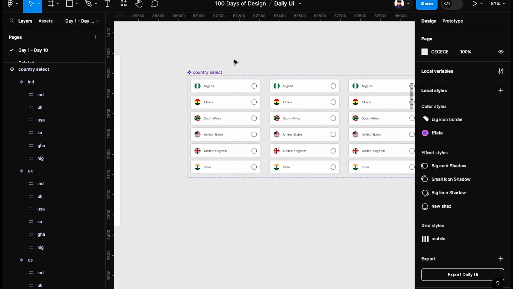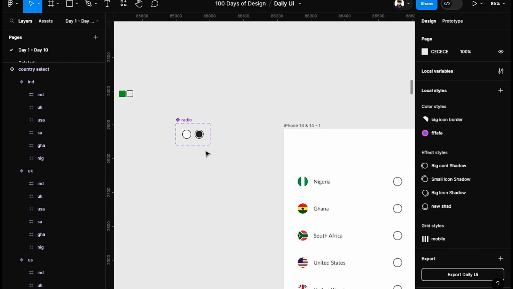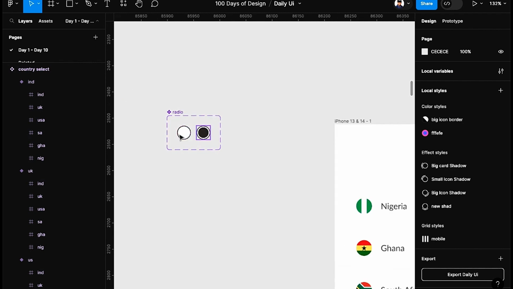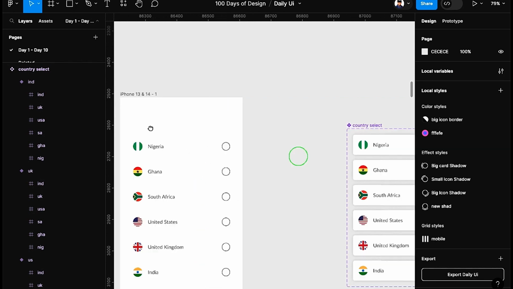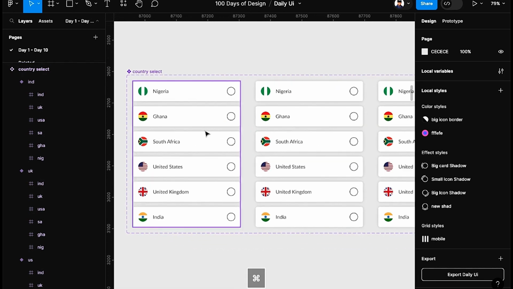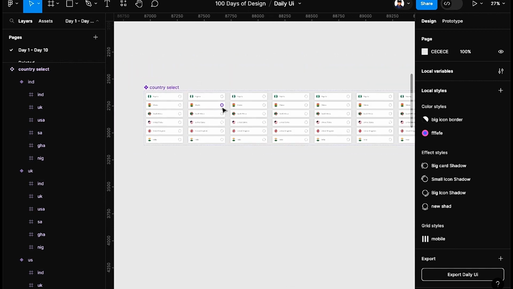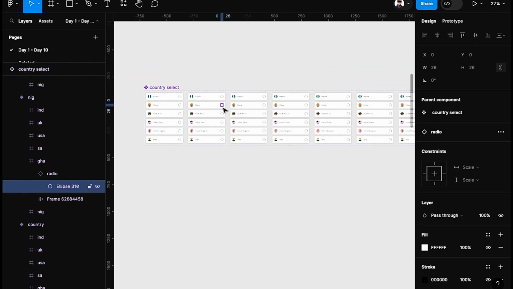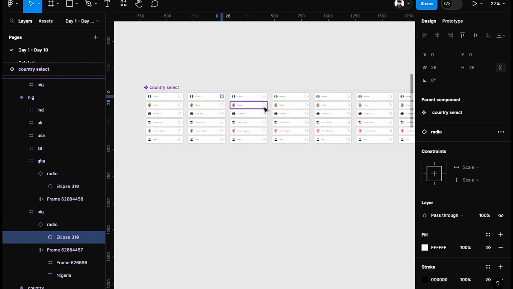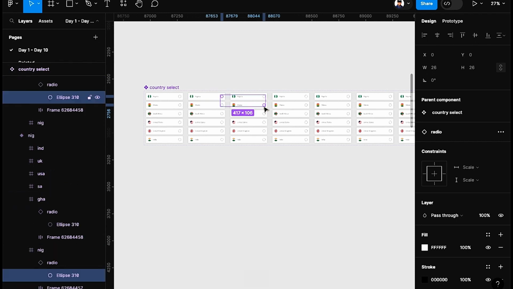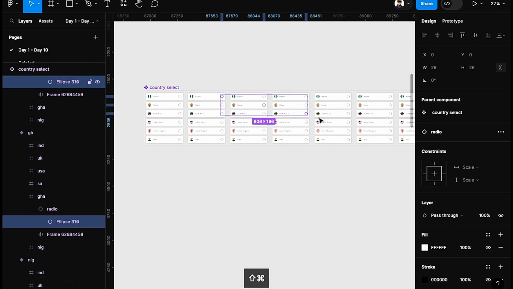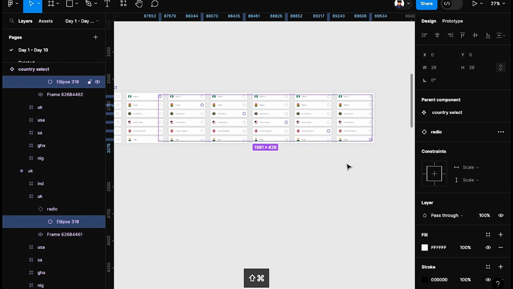So the next thing we are going to do, if you remember, we created the components, the variants of these things. So this will make it very easy for us to manipulate them. So I'm going to hold down my command, select for each of the country. I hold down my command and shift to select for each of the country. So I'm selecting like this.